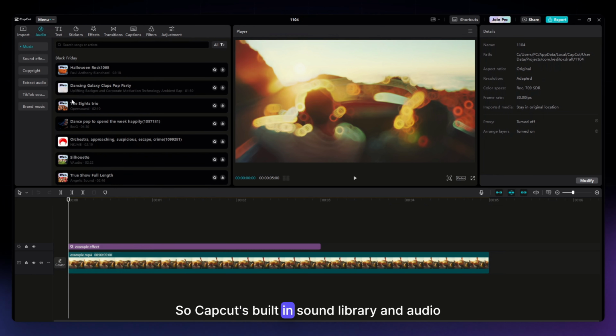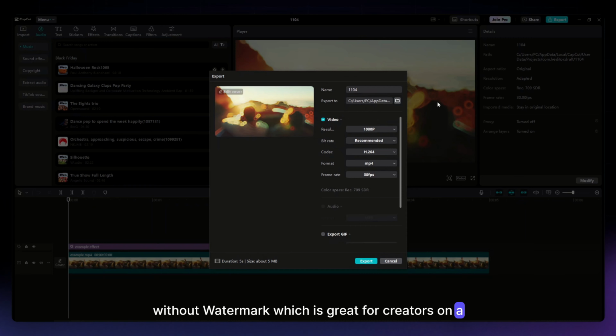CapCut's built-in sound library and audio subtitle feature make it easy to add background music and captions. This feature is especially helpful for making accessible social media friendly videos. CapCut also includes AI tools like background removal and body effects, which help you create attention grabbing effects quickly, but those are only available for paid subscriptions. It offers free exports without watermark, which is great for creators on a budget or those who want to create and share content without paying for extra tools.